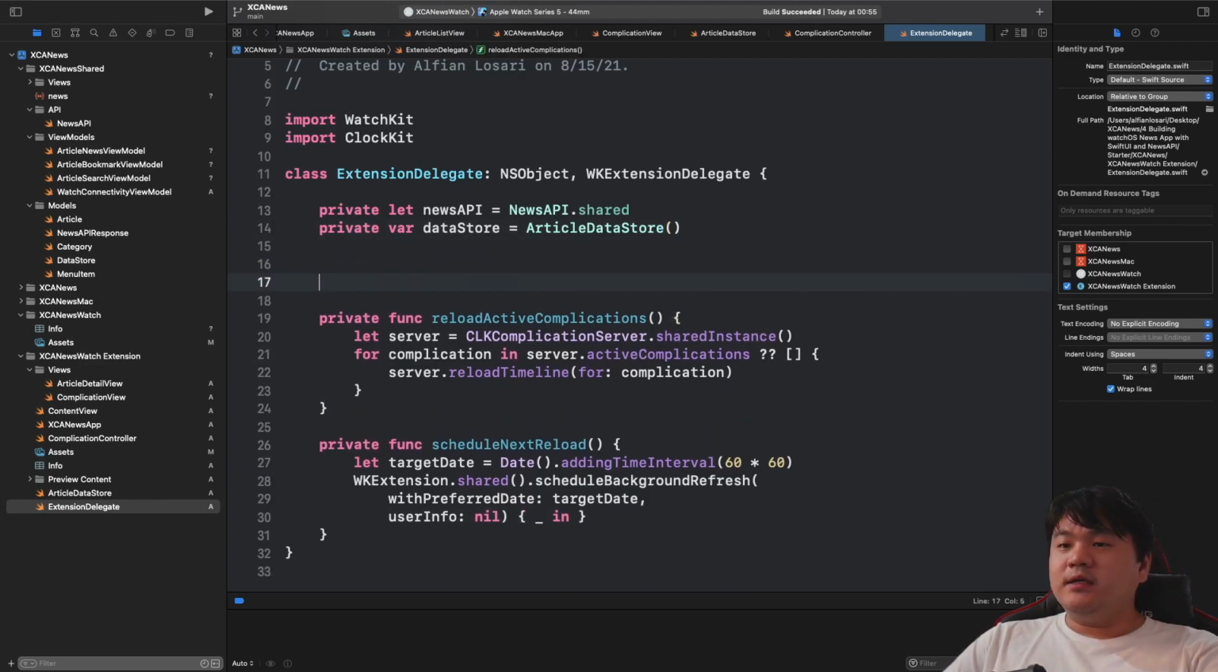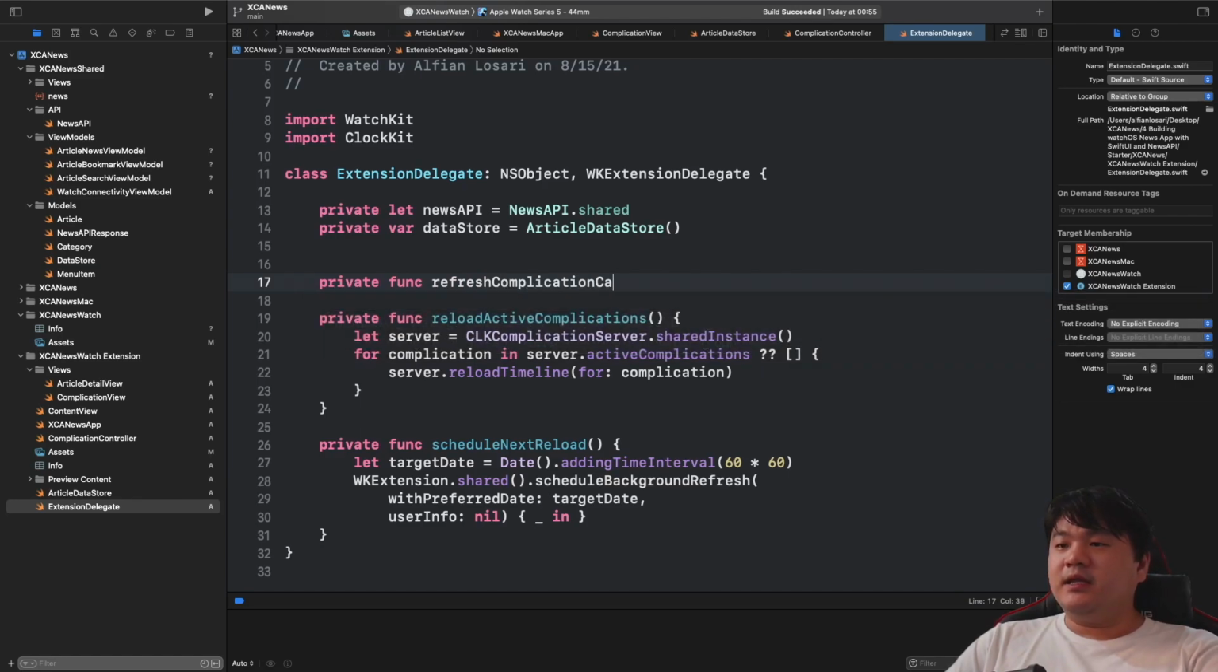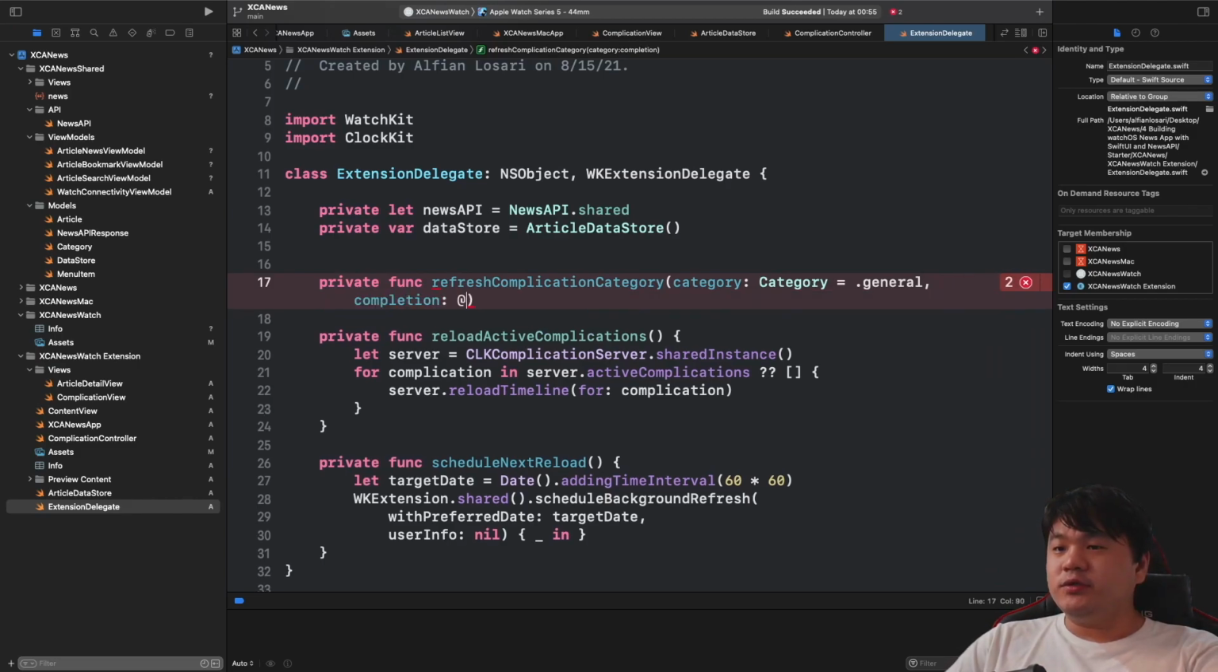Next, let's declare the private function refreshComplicationCategory with one parameter here, category. This is a category enum. Let's assign this with general as the default value. And for the second parameter, it will be an escaping closure with one Boolean parameter. Let's assign it with an empty closure.